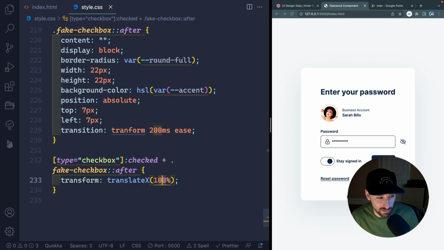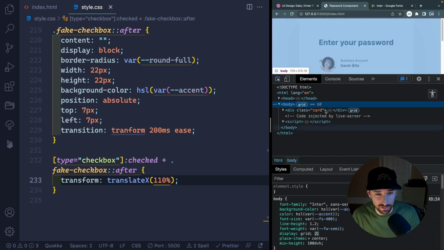Not quite. So like 102%, 105%. Now we're just playing around with numbers. 110%, 120%. Is it really moving over? Oh, it is. Okay, so 110%, something like that. So now this swaps back and forth. Let's make that a little snappier though.